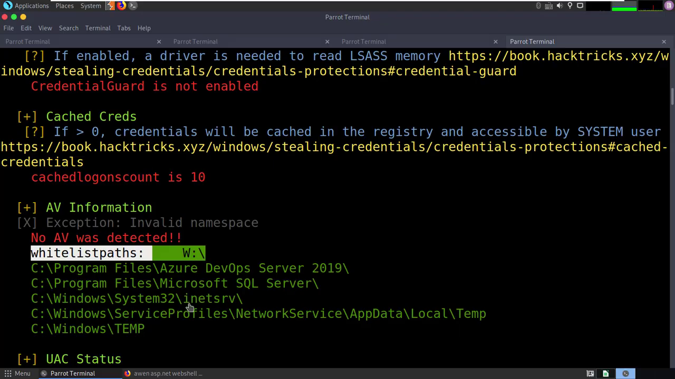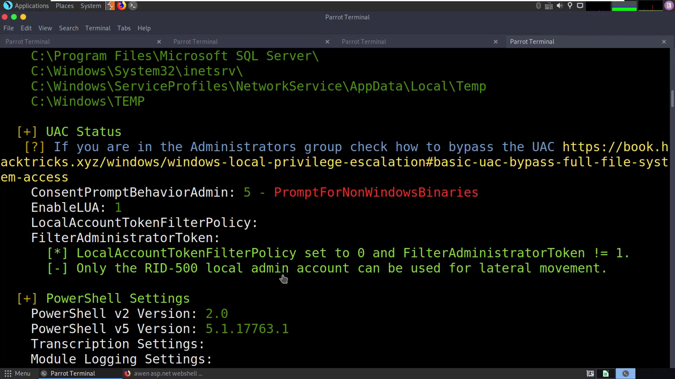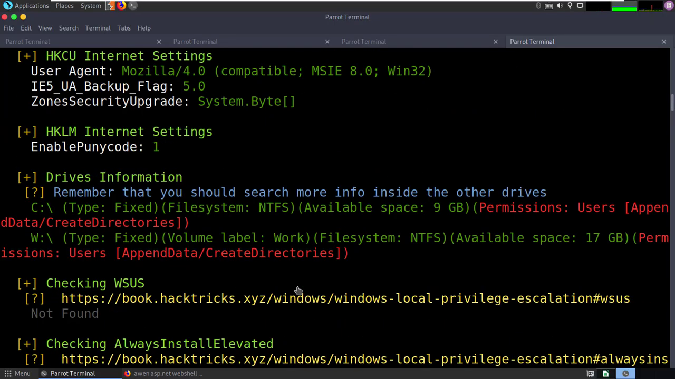Some of these are just program files, nothing too bad. Consent prompt behavior: admin prompt for non-Windows binaries. As long as you're running a Windows binary, it's not going to prompt you for action. So that's another one of those, hey, this box is not asking for you to avoid anything. It's pretty open. If you come down here, it's going to talk about the drives. Again, it's going to say C, and then it's also going to have W. W is an NTFS drive labeled work. It says users have the ability to append data, create directories. So we'll see what's sitting on that drive in a little bit.